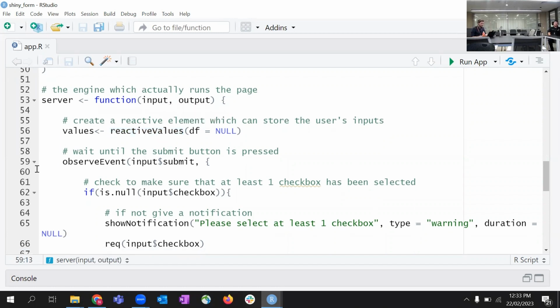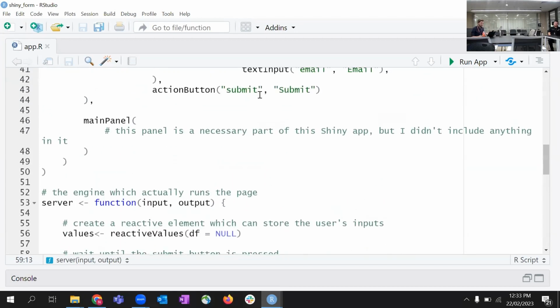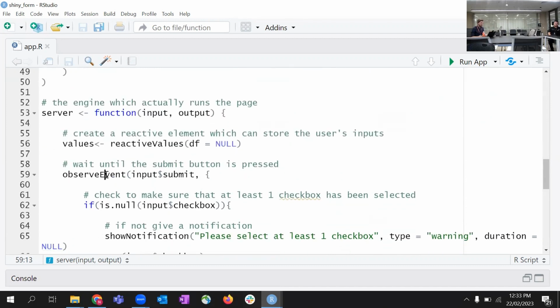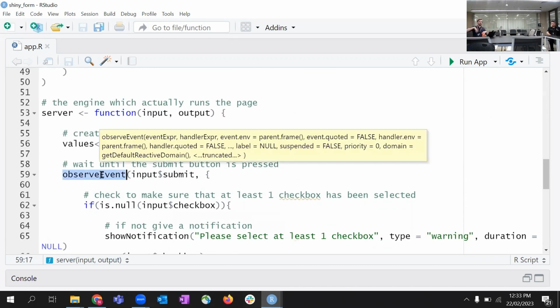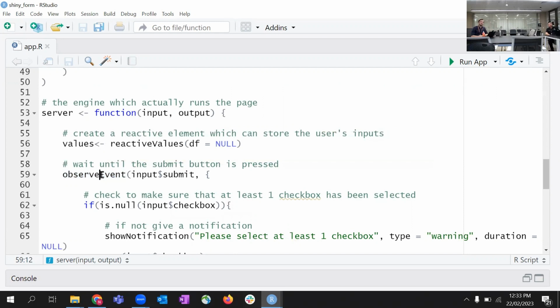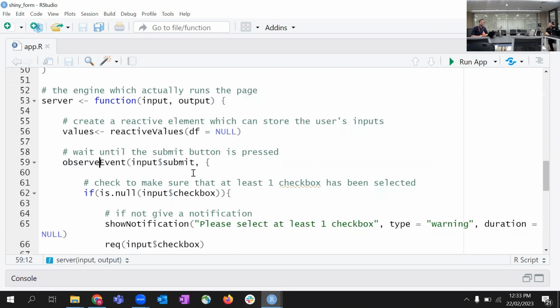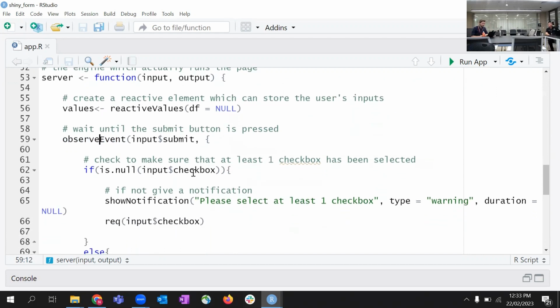And then I've got this observe event here. This one basically observes the event, which is input submit. So when the submit button, this action button, is clicked, it goes, oh, an event has happened, now do all these things. So that's when the input gets read.